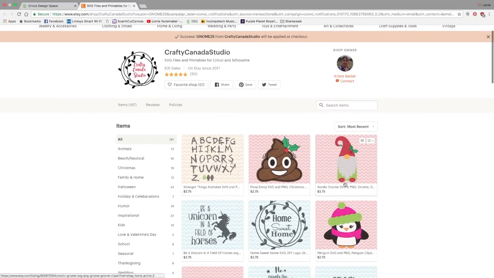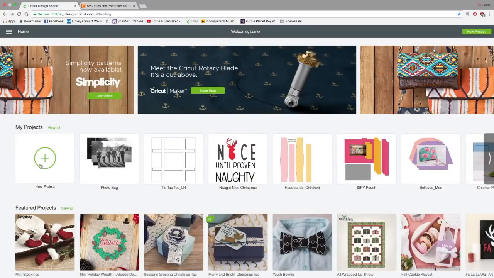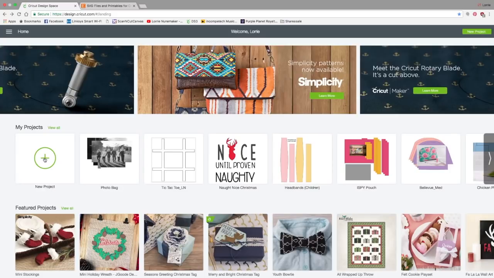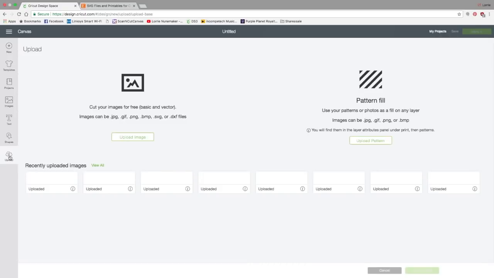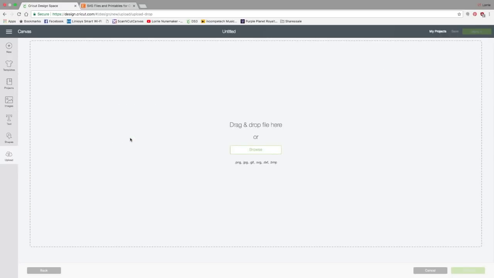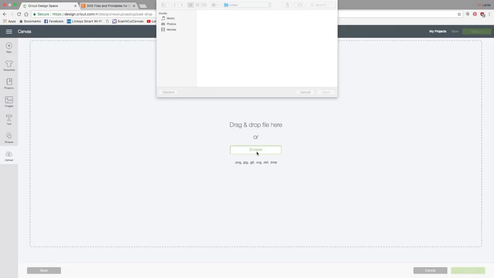And once you've downloaded the gnome file, I suggest you put it on your desktop so it's going to be easy to find, but however your file system is, that's where you should put it. So once you've got the file downloaded, let's go over to Design Space. We're going to click on New Project. And the first thing we're going to do is upload image. So we're going to go to Upload, Upload Image, Browse.